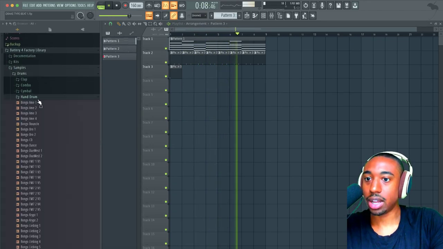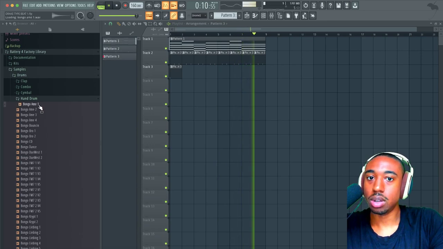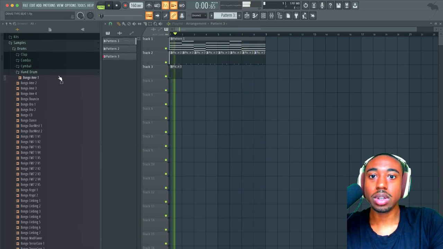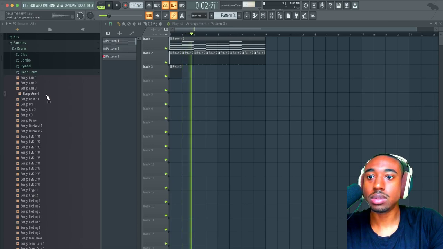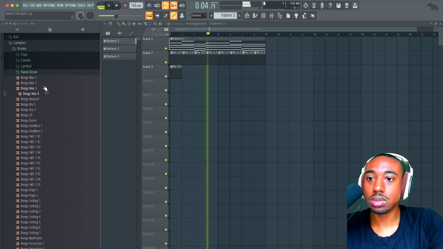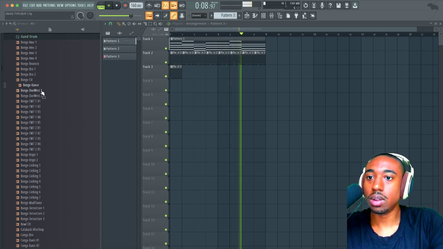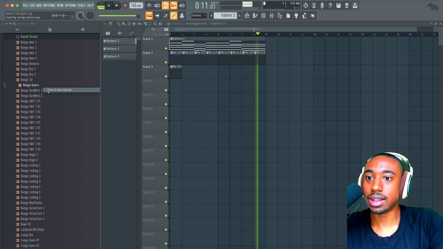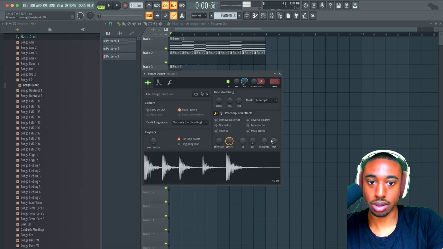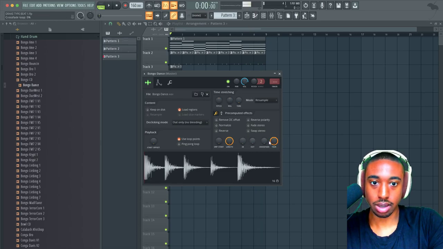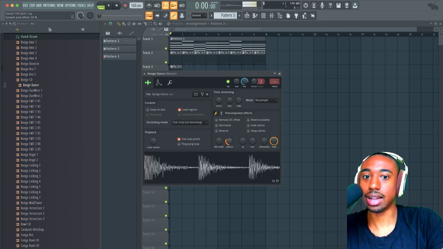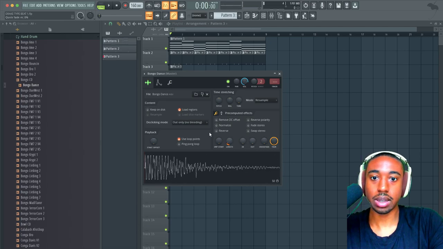Now let's think about hand drums. In your town. So I like this, but not all the hits. So we're just gonna trim this and turn the length down to get rid of all those extra hits.